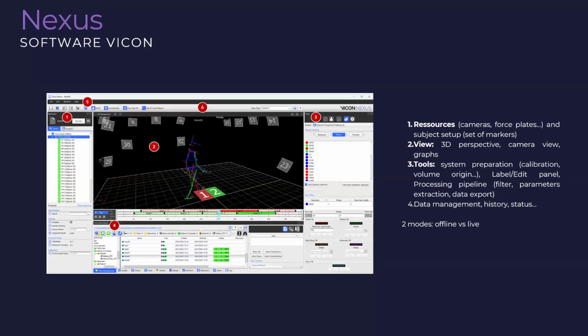For example, for the gait cycle, I can extract the gait events, like heel strike and toe off, and see how many gait cycles we have. Then you can export gait parameters like step duration, stride duration, etc. And you can export the data in different types of files.